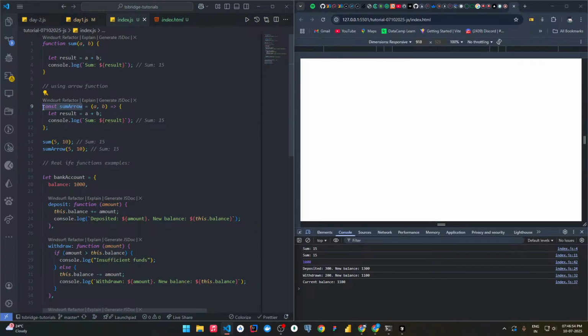Can anyone tell me what kind of non-primitive data types exist other than functions? Objects and arrays, correct. So as they are the data types, this function is also a data type. Okay, so this is how we can declare the function using arrow declaration. Okay, this is arrow function. This is what is called arrow function.